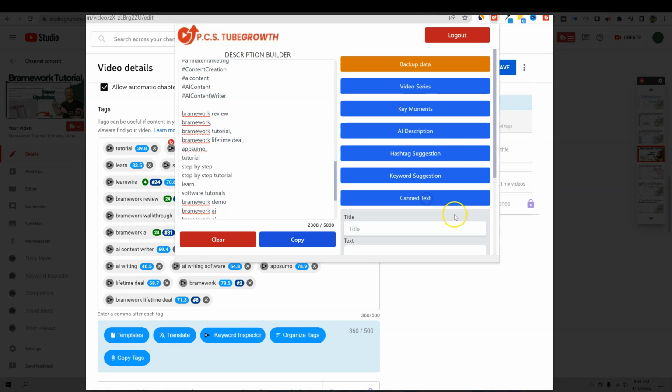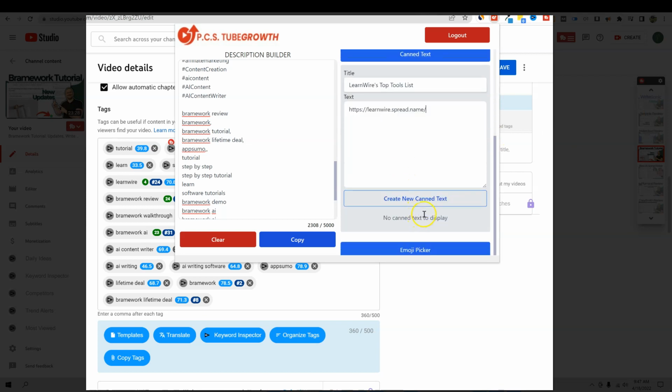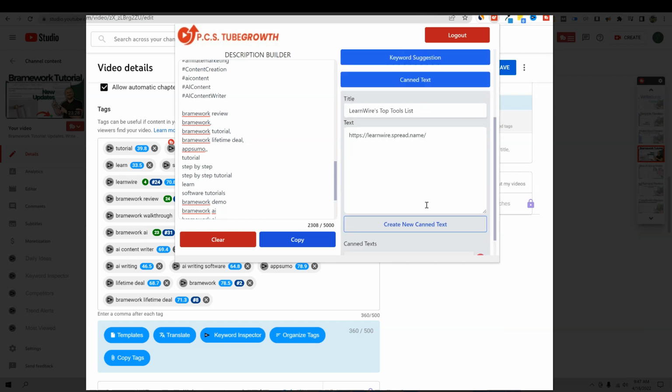So then let's move on to canned text. So this is really, really cool because we're going to go to video links right here. I have one right here, copy, and I'm just going to say my top tools list. And then I have this link right here that I put in most of my videos, right? Create new canned text, done.